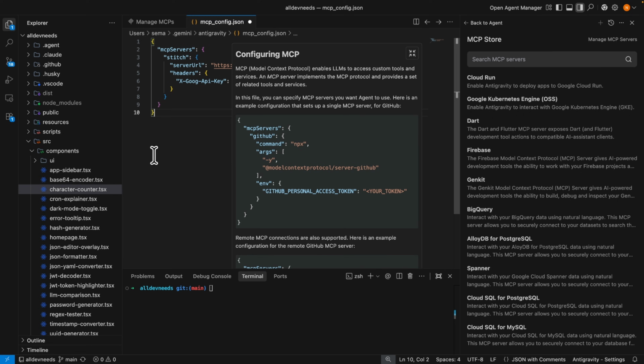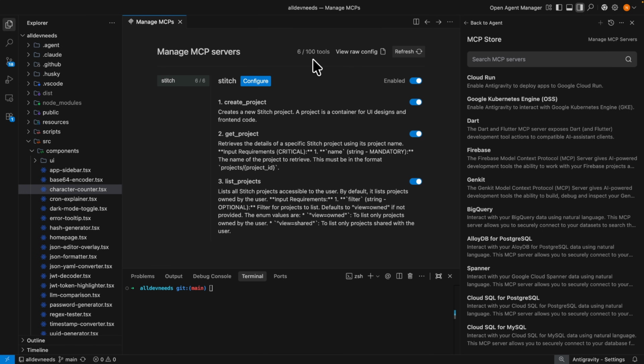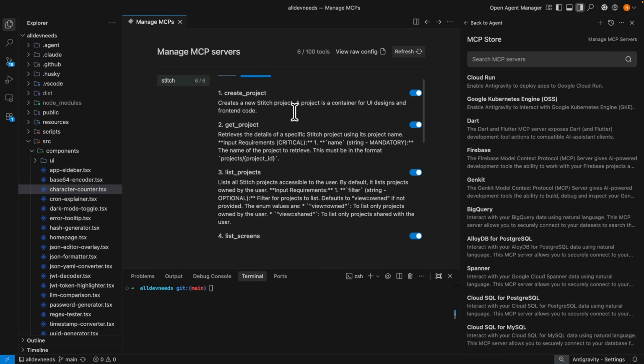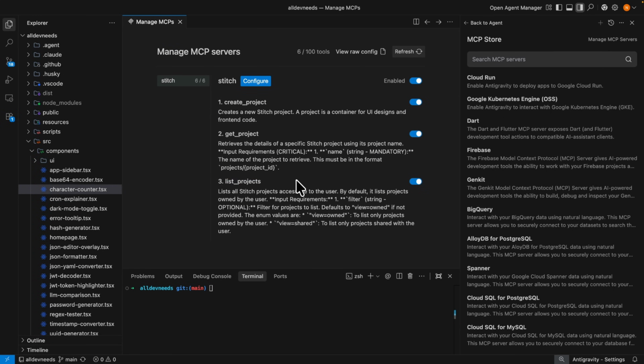I'll paste the JSON. And now I'm going to paste here the key that I created in the previous step. After I saved it with the API key, I can click here, refresh. You can see that I have the Stitch MCP configured. Each MCP comes with a list of functions. For example, we have the list projects that gives us the projects in our Stitch account. Let's try to use it.